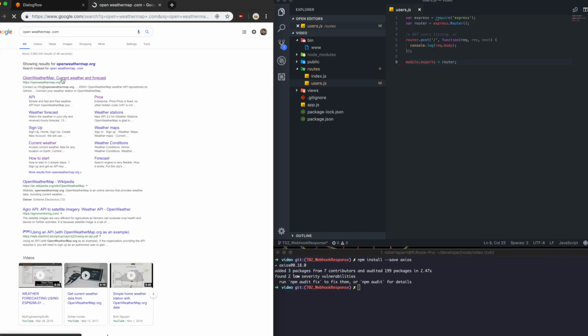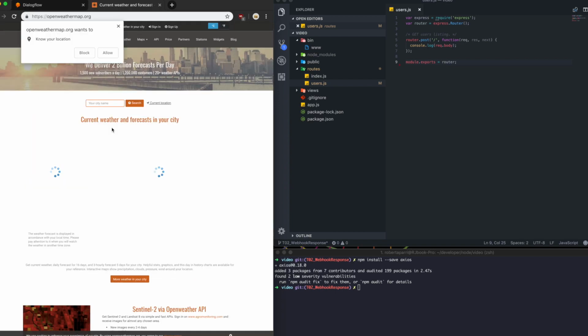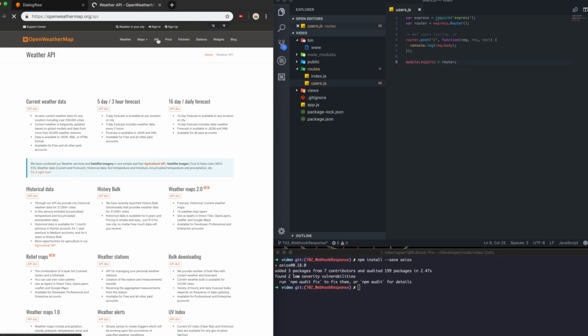The next thing we will do is specific to this video, and it's signing up for an API key for openweathermap.com. This key will allow us to use their backend to retrieve weather data.